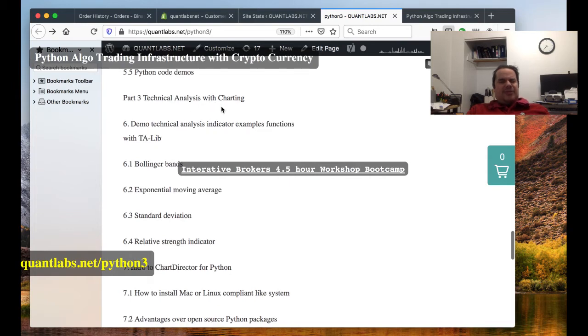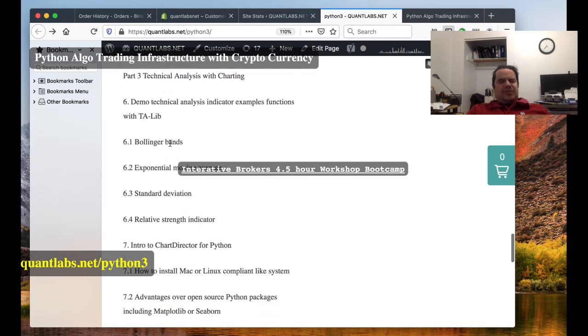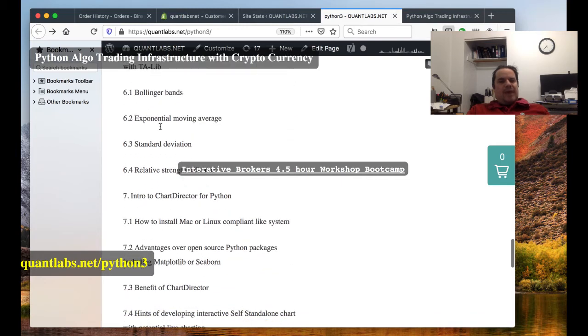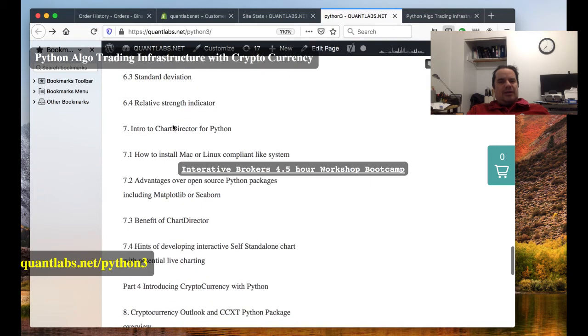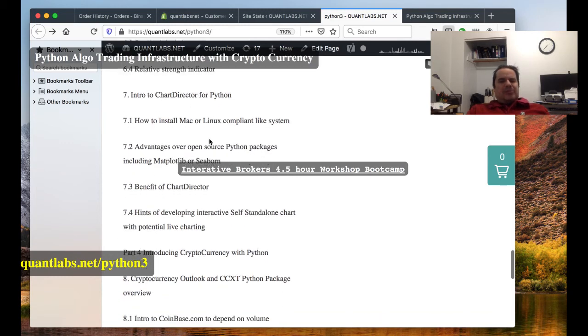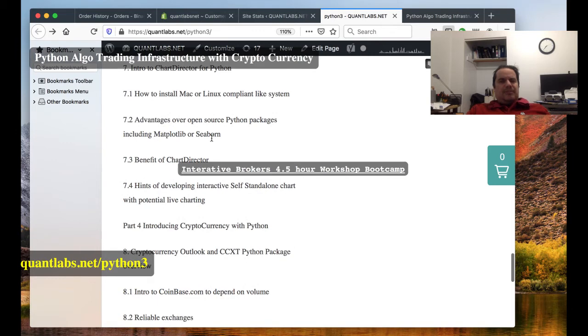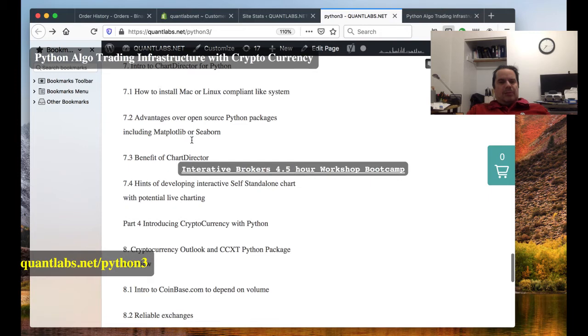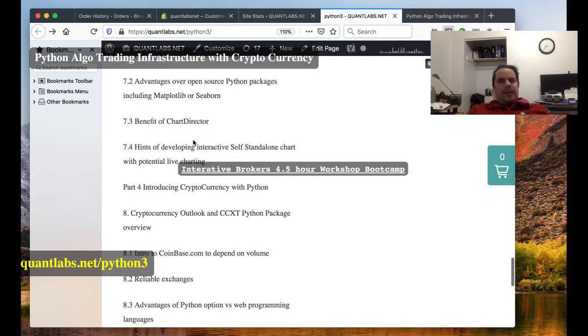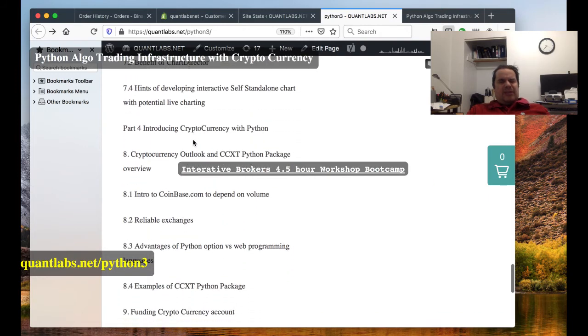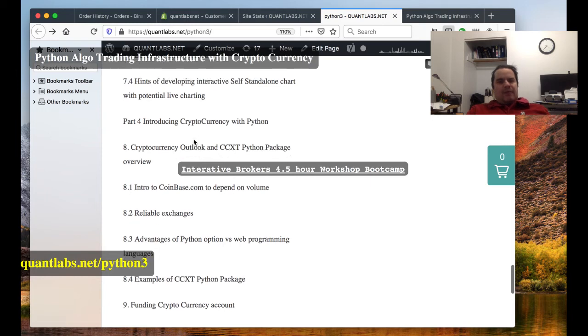Then we can go into technical analysis with a particular package called TA-Lib, and I'll show you some examples of what you can do with that, like Bollinger bands, exponential moving average, and so forth, or RSI. Then I'll show you a commercial charting package called Chart Director. That's pretty cool. I also show you some of the advantages you'll get over that as compared to Matplotlib or Seaborn.